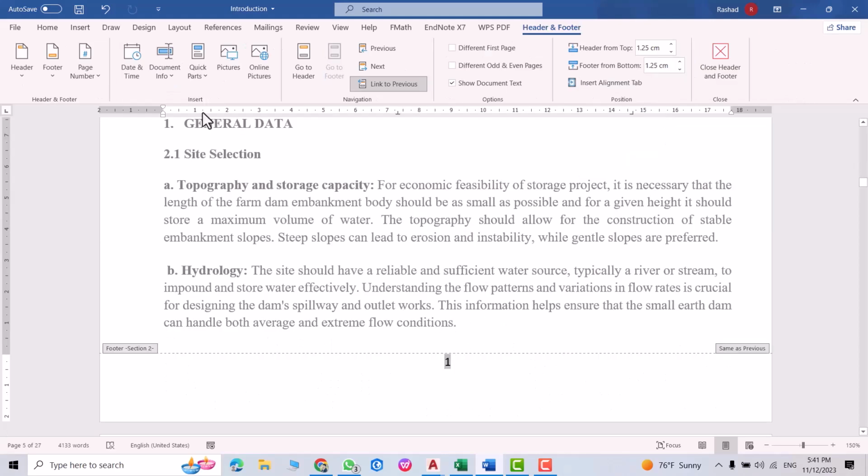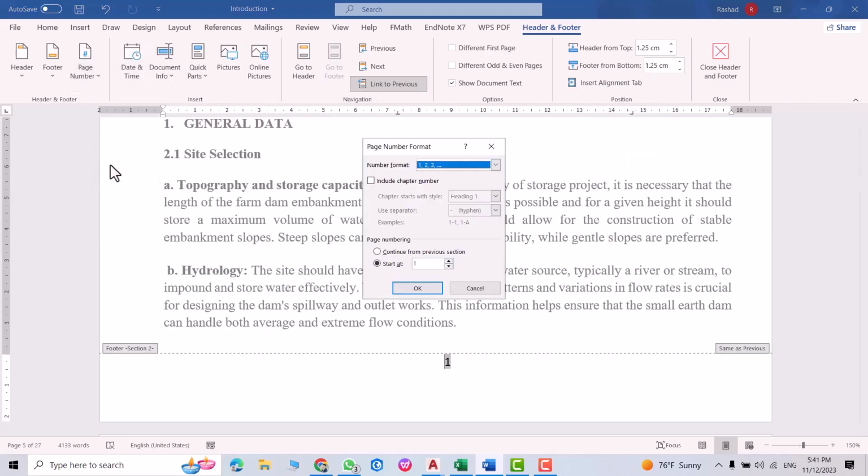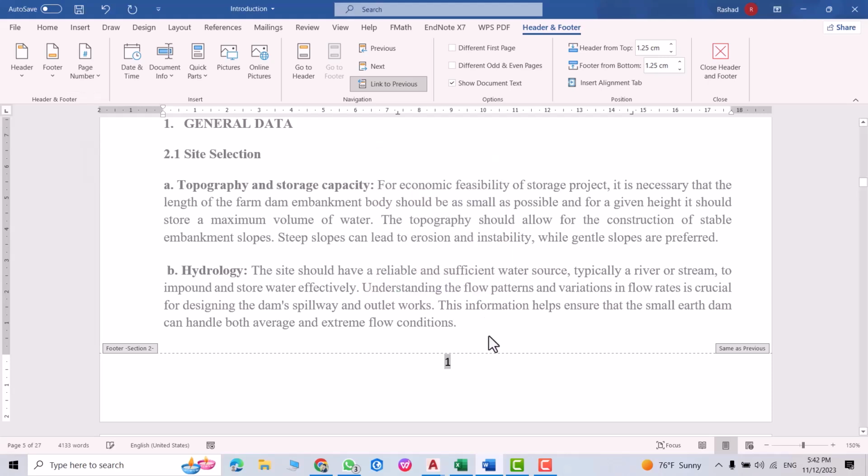Okay, then from Page Number, Format Page Numbers, Start at 1. Okay, I want to start at 1. Good. Then Link to Previous, uncheck this one.